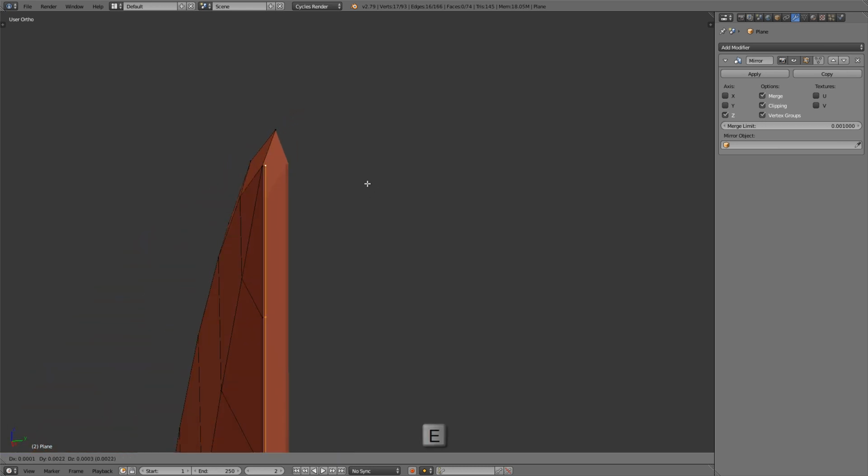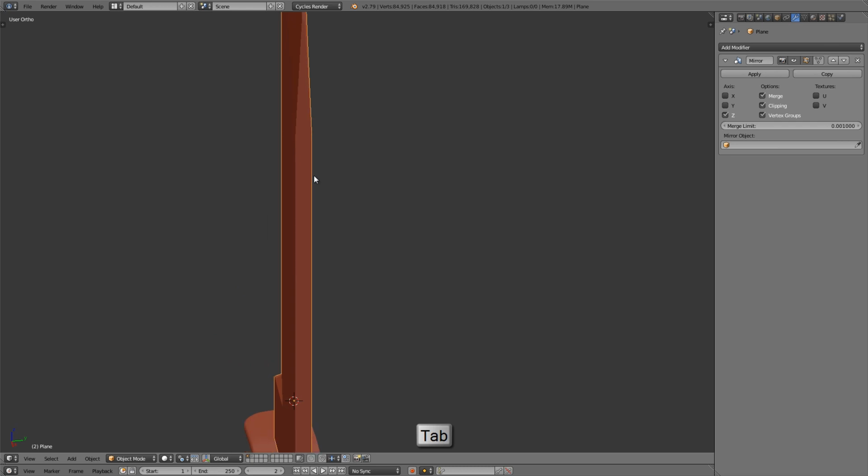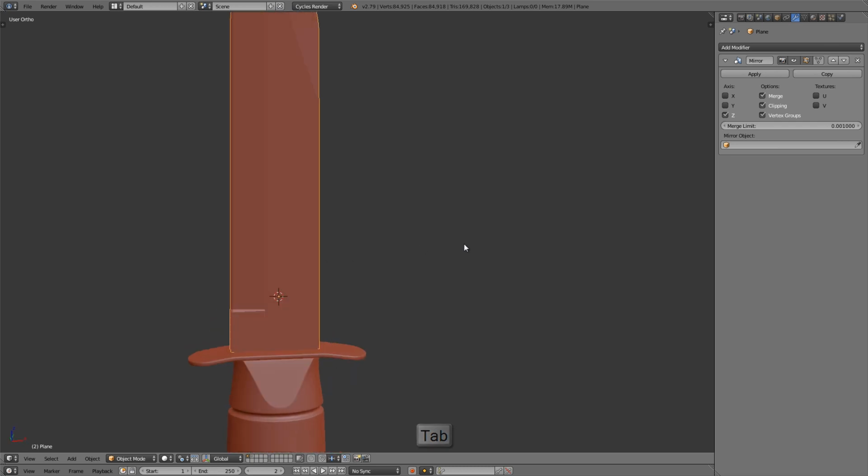And then I'll press E to extrude and then Y to extrude on the Y axis and extrude it all the way over to the center like that and then left click. And now let me select these 3 vertices there and press F. Let me just double check, make sure everything looks good down the whole line, and it does.